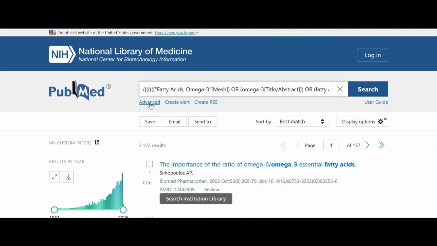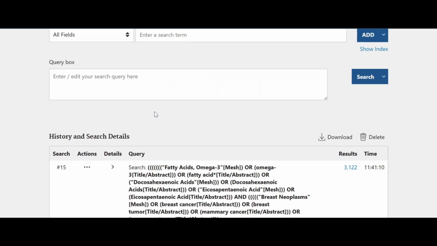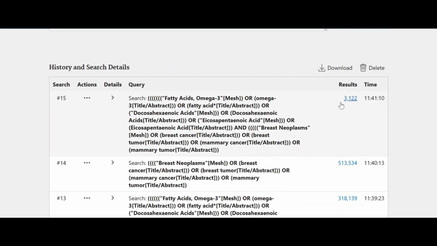So after you're done with that, we go back to advanced. As you can see here, the number of hits has reduced to 3000, and so the Boolean operator AND narrows down the number of hits to be more specific. Download your history, your search details here.